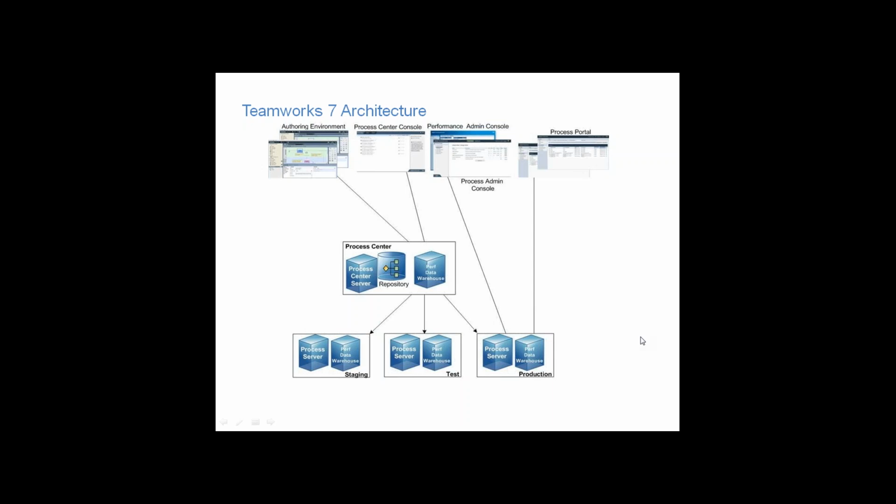Suppose you see the Advanced Edition architecture. Why? Because IBM BPM is available in three versions: Express Edition, Standard Edition, and Advanced Edition. If it is Advanced Edition, you can see an extra box here, which is connected to your process center. That is the only difference. Remaining everything is the same.